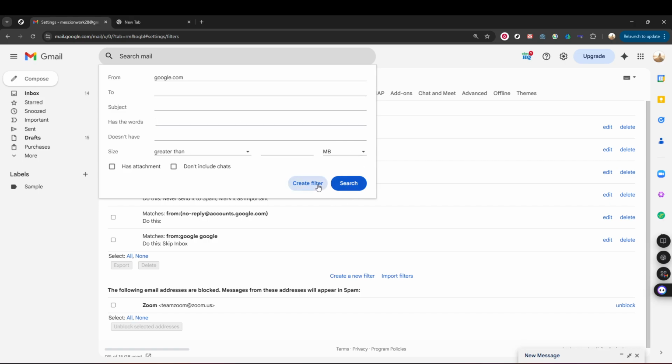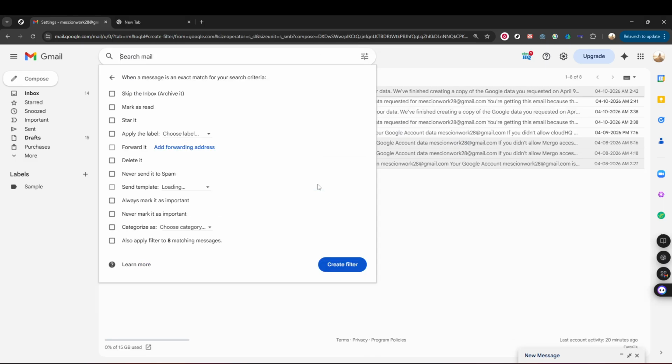Now, choose the actions. To keep your inbox clean, check Skip the Inbox (Archive it). Don't worry, you're not deleting anything. You're simply filing those messages into a folder so they don't clutter your main view.